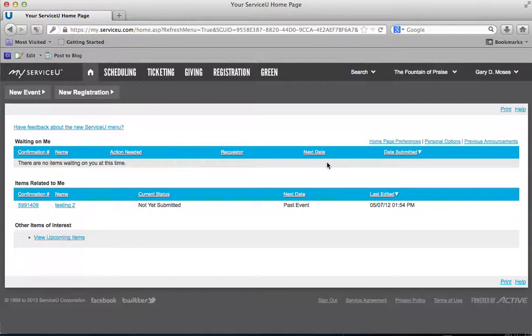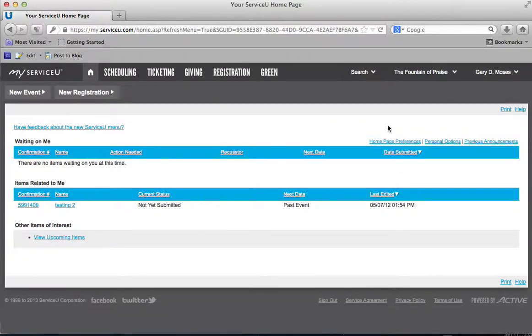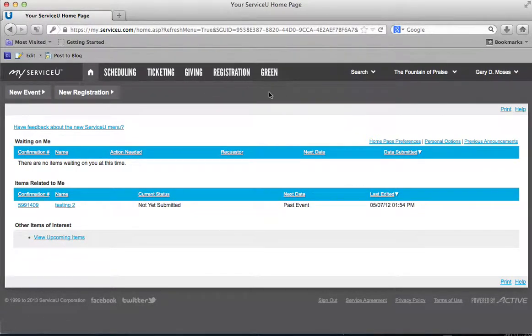Now, here at the Fountain of Praise, I want to talk about the tabs for a moment. We will only be dealing with the scheduling tab. Within the Fountain of Praise, we do not have ticketing, giving, registrations, or green within the ServiceU module. So within ServiceU, we will only be focusing on the scheduling section. Here at the Fountain of Praise, we do have online giving, but our online giving, like I said, is not considered to be within ServiceU.